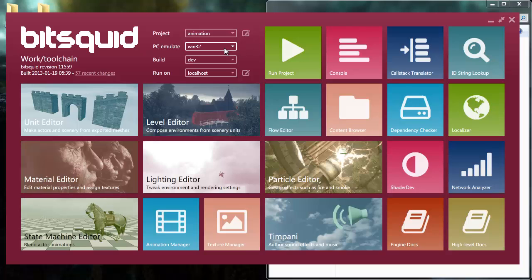There are some other settings here. PC emulation can be used to emulate other platforms than the PC on the PC. So if you want to see in your editors a more accurate picture of what the game might look like on a mobile platform, you can set up your PC to emulate such a platform here.